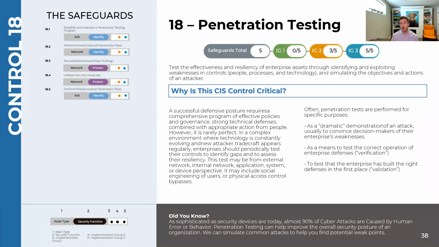Again, we notice that it's all implementation group 2 and implementation group 3 because this is pretty advanced, right? Most businesses, again, these are targeted attacks that come into these things. But they do have recommendations for them, and it's something that can be done as your cybersecurity approach matures.